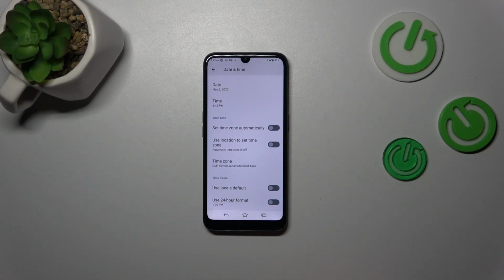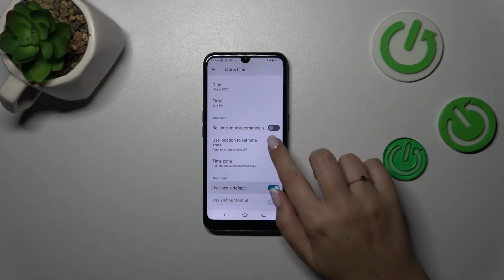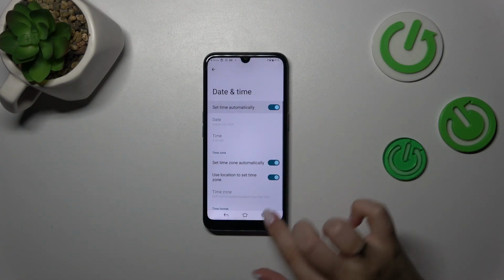Here you can manually decide what kind of time format you want to use. So currently we've got the 12-hour format. We can use 24-hour one just by using this switcher. So this is the manual customization. You can always get back to previous settings just by using those switchers right here.